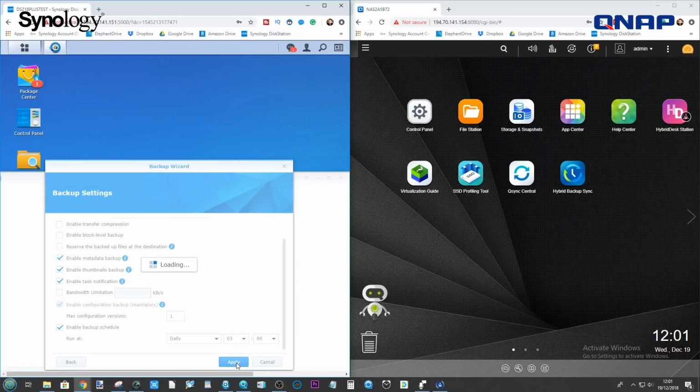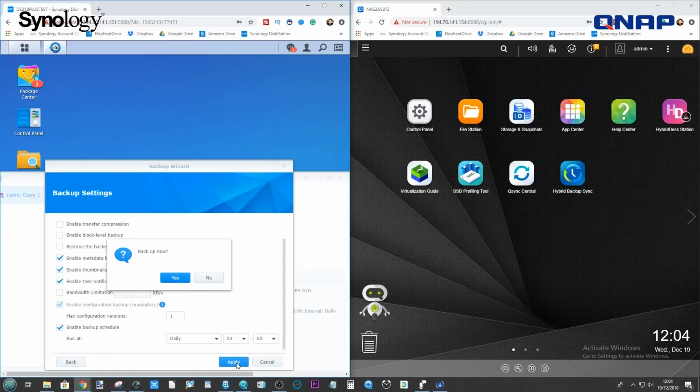I'm going to skip forward again, just to the point in which we can initiate this backup. And now the task is complete. It will ask us if we'd like to commit the first backup immediately, and normally I would press yes, but I just want to show you what you'll see as the synchronization. So for now, I'm going to click no.